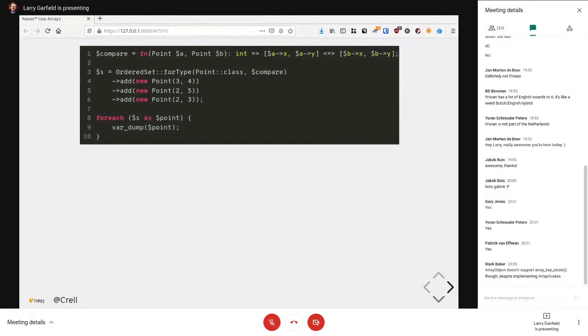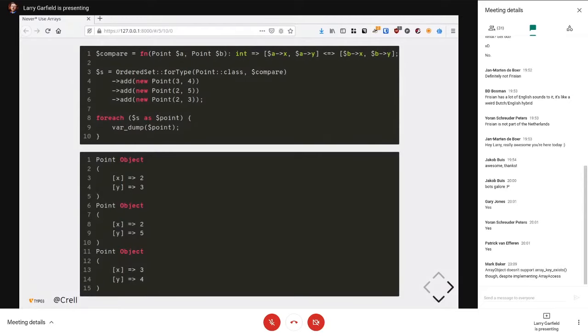And then we can use it like this. We create a comparison function, takes 2 points, and returns them in order using the spaceship operator introduced in PHP 7. And we're going to sort first by X and then by Y. So we want the points ordered, all of the low X's first, and in case of the same X, then we sort by Y. Now we create an ordered set for type point, give it that comparison function, and we just throw a couple of points into it in random order. Then when we go to foreach over them, they get sorted at that point, and they come back in the order we want.